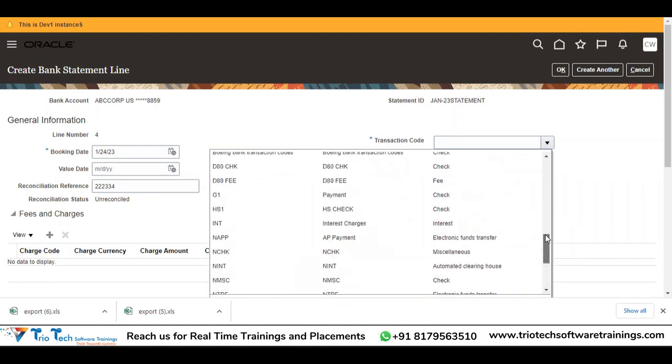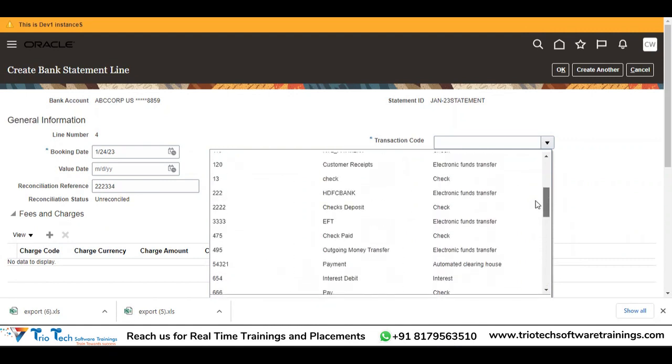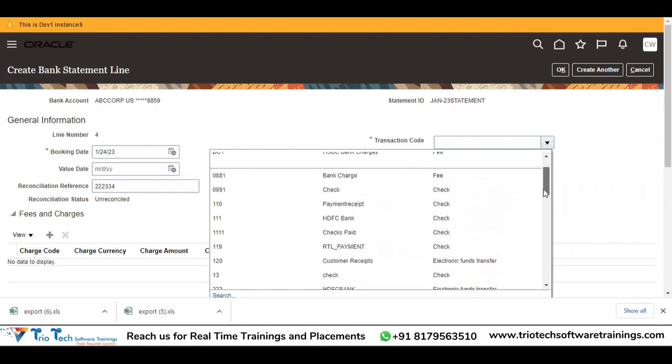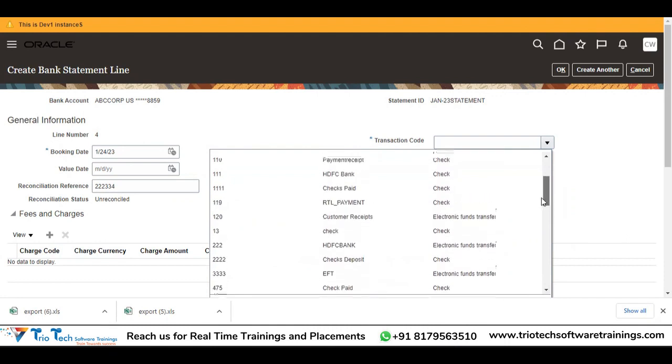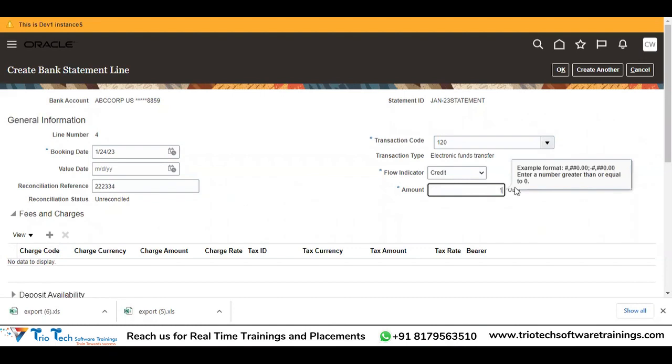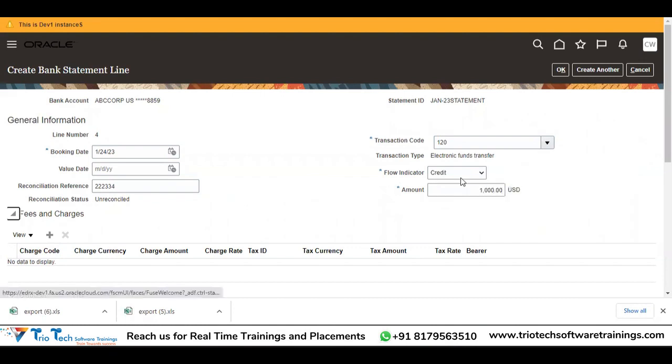Okay, let me say receipts. I will again select, it can be some other miscellaneous transfers, bank transfer or something like that. Okay, but for the time being, I'm selecting it as a customer receipt. So just tagging it as inward. Okay, and then flow indicator is what? Credit for the amount of 1,000. Okay, and I'll say create another.